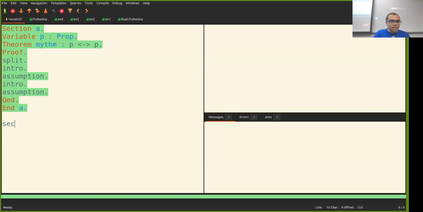Let's open a new section. Let's say now I have 2 variables, P and Q. I have to write variables here. And they're both propositions. And as you see, as I execute this, the messages just say that P and Q are declared.